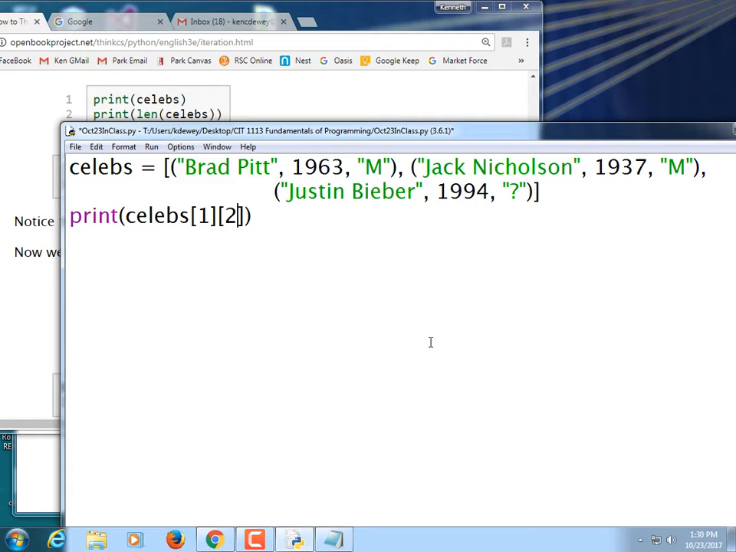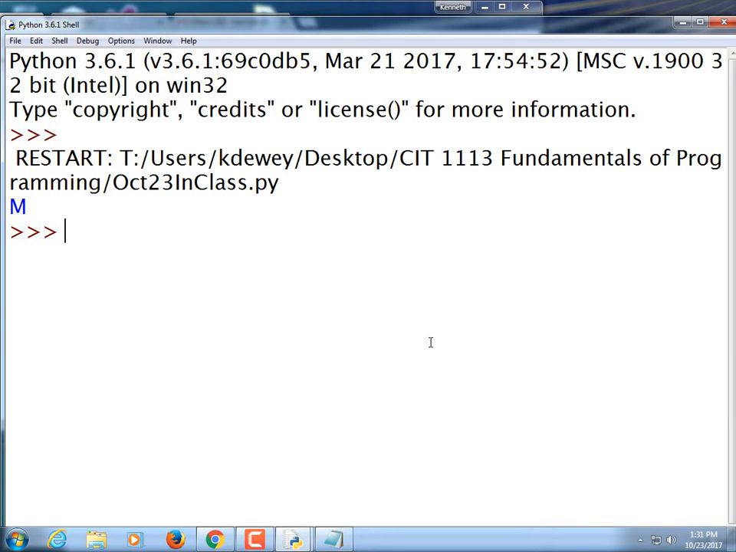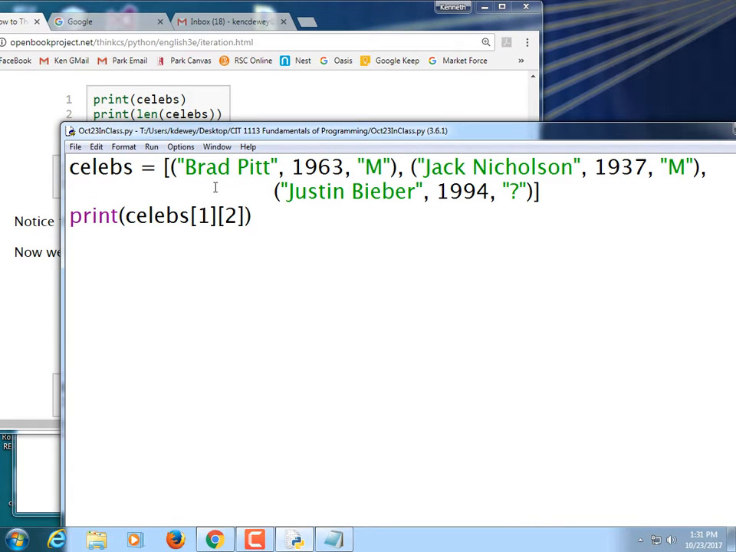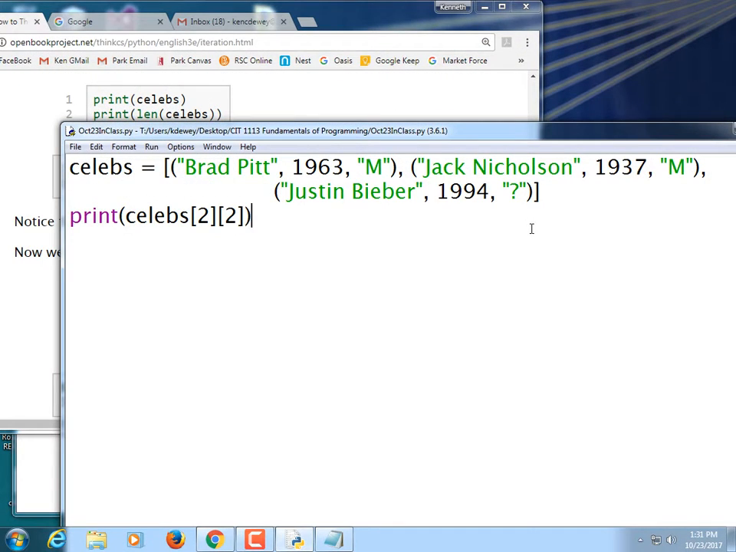So what am I going to get this time? I'm going to get an M, but whose M is it? Jack. So now if I go 2, what am I going to get? Question mark? Because we don't know what's just been written. So I got something, can you make it print out Jack Nicholson and male?